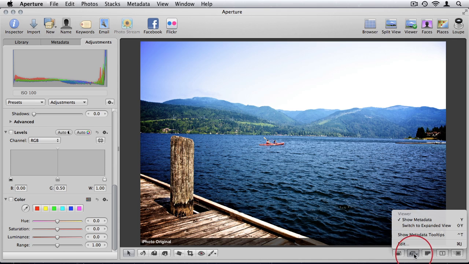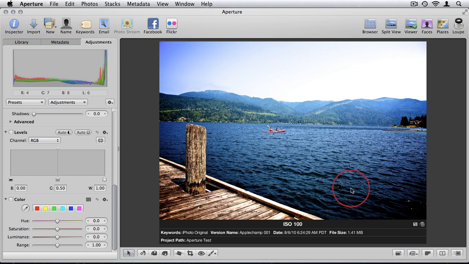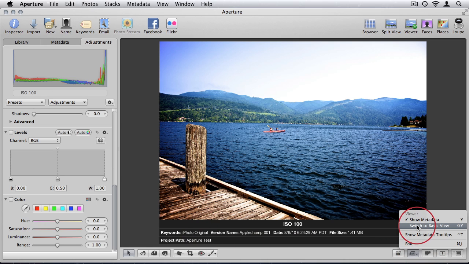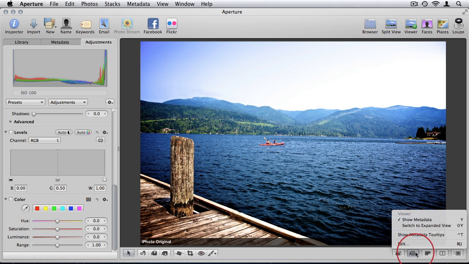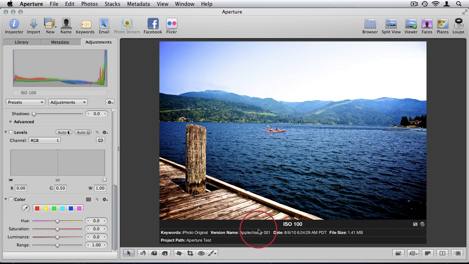Then we have metadata overlays. So basically just a quick way to access your metadata. So you can now see the metadata information within your viewer if you enable it. So I have show metadata. Now I'll switch to basic view and it hides the metadata. So I'll leave it on expanded view for now.